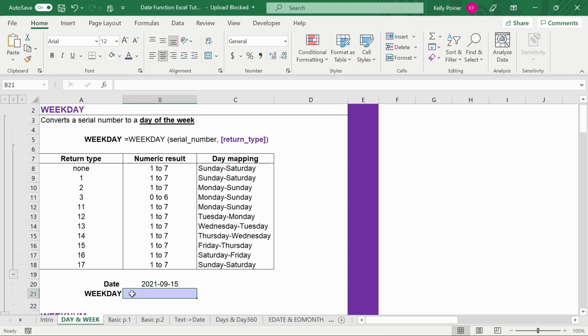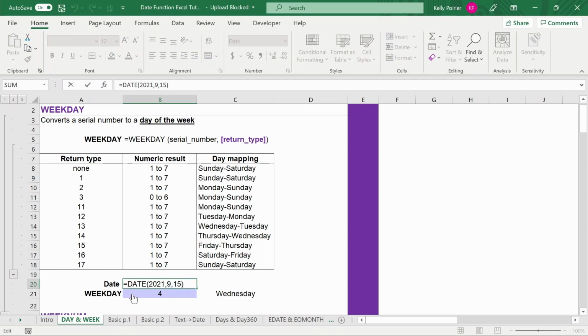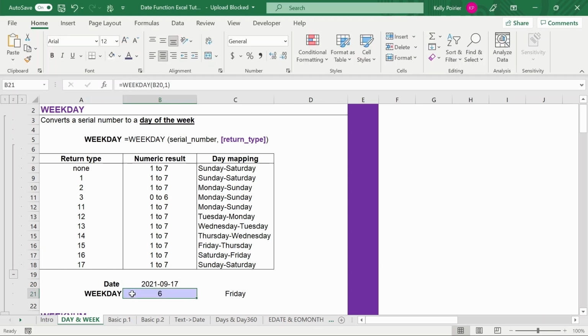So how do we use the weekday formula? You simply have to write weekday, select the date in question, and then the return type. In this case, it would return a value of 4, which is a Wednesday. If I change the date to September 17, the formula will return a value of 6, which is a Friday.